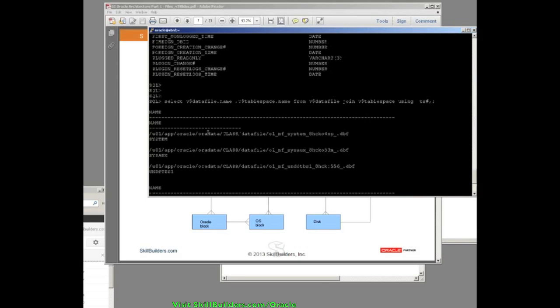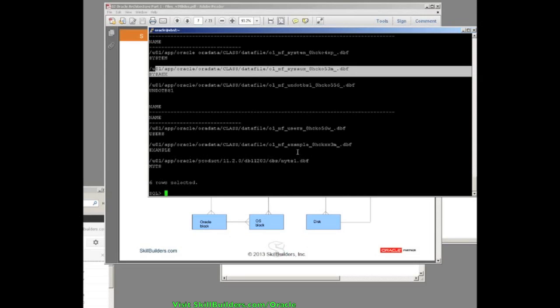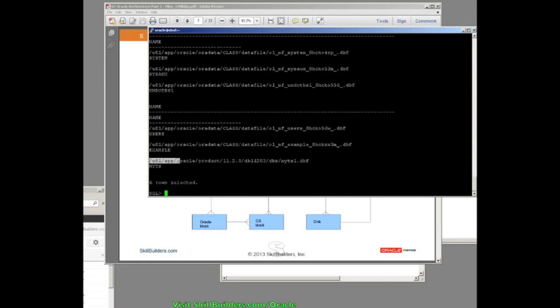And there we see the physical structure of my database. There's a table space called system, there's its data file. One called sysorgs, there's its data file, and so on. Note the many-to-one relationship. At the moment, I have only one data file per table space.